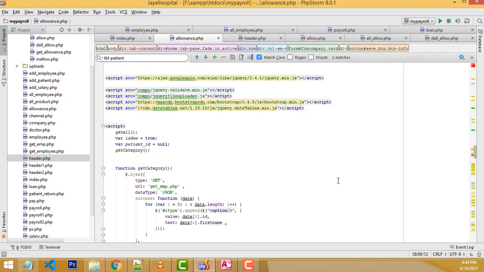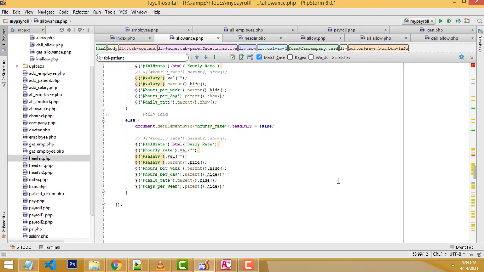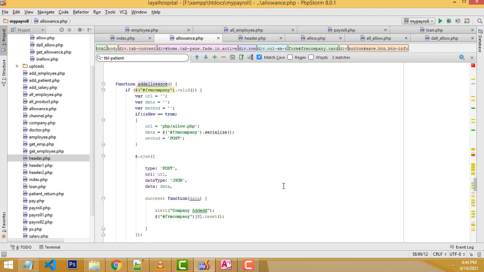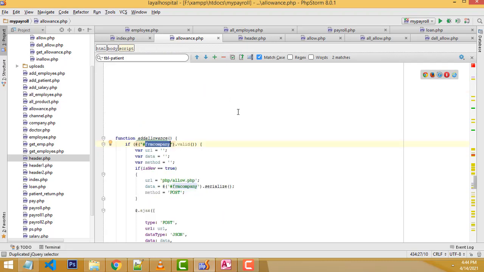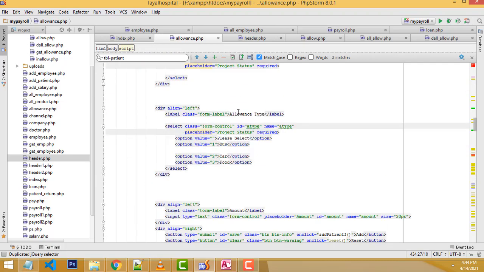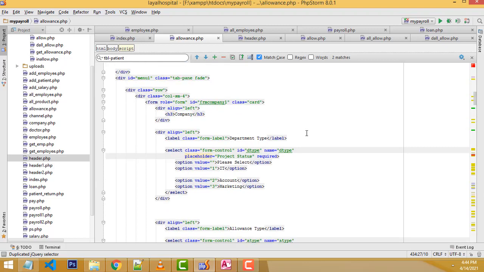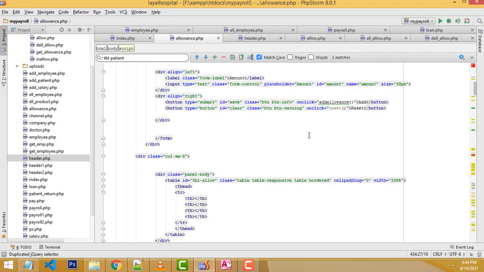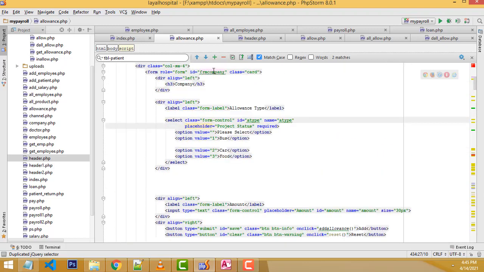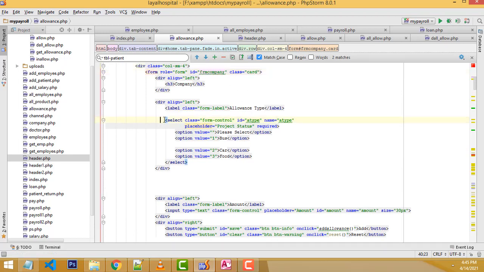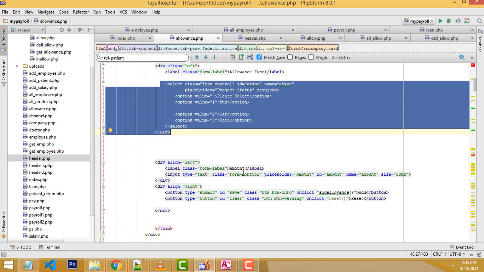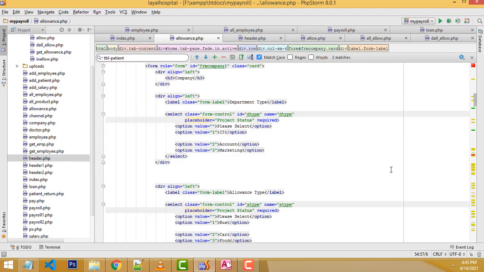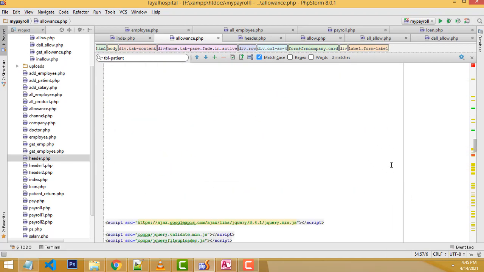If you look at this one, here, this is a simple form. This form has two fields: this one is a drop down field, and this is the amount. So there are two input fields.